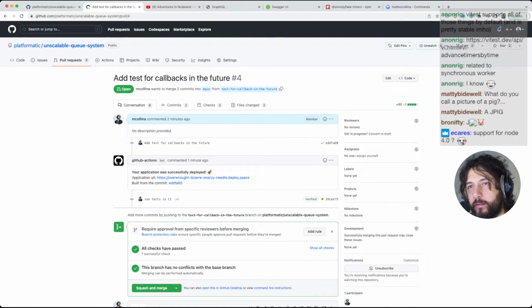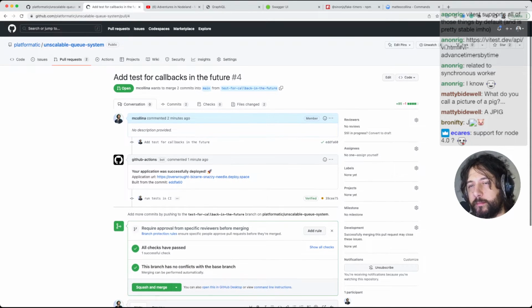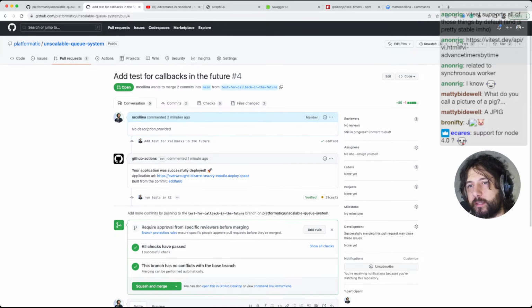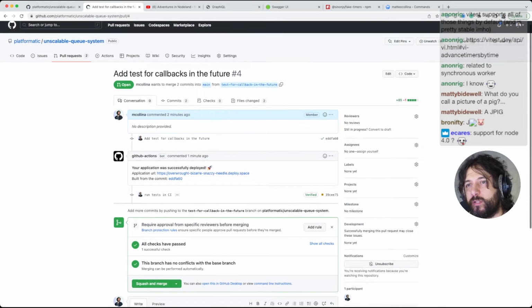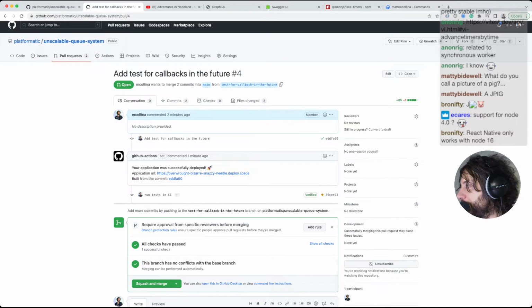By the way, it took 1 minute to get the code up in the cloud, and you can even run it and test it. It's Overwrought Bizarre Nothing Needle. What a phenomenal name.